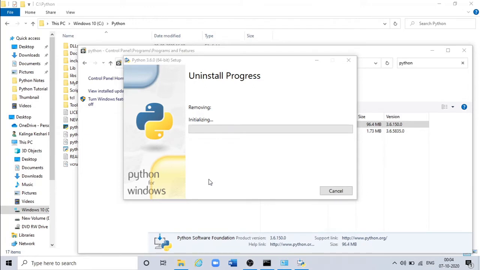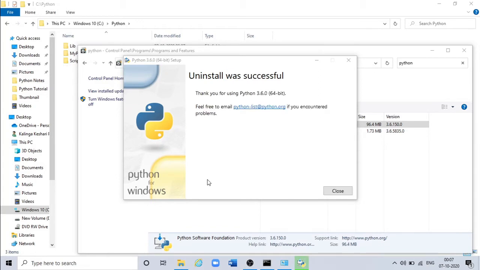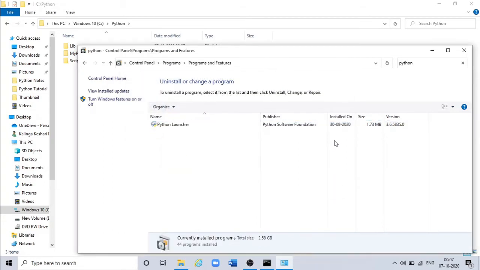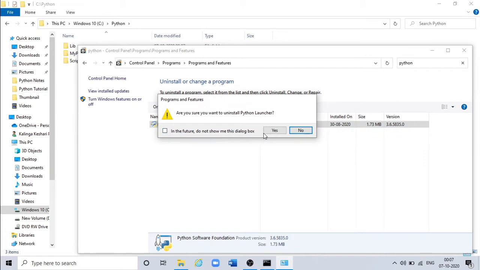So uninstall is in progress right now. Now the uninstall was successful. You can close this. Now it is gone from the list. Here click on this, right click and uninstall.